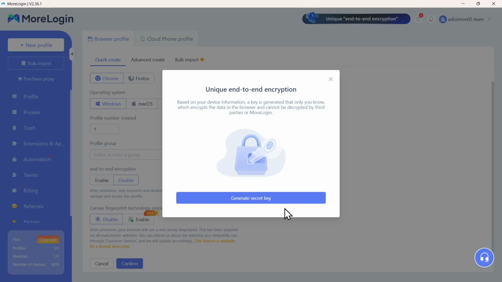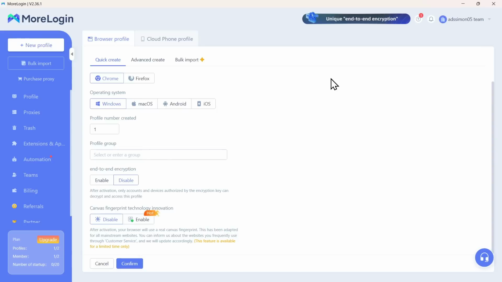So anytime you want to log in, you're going to use that secret key. But for this video, we're not going to use it because it's not necessary. Then come over here. This is the most important part in this screen. Yeah, this canvas fingerprint technology innovation.